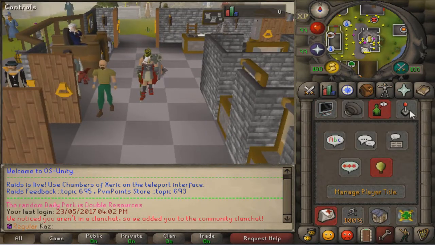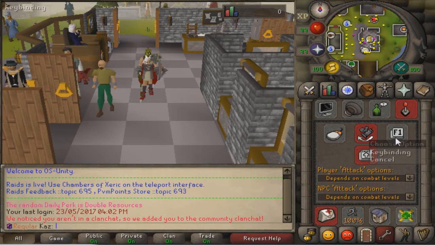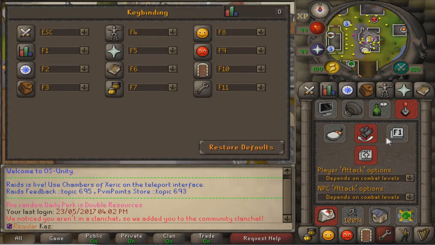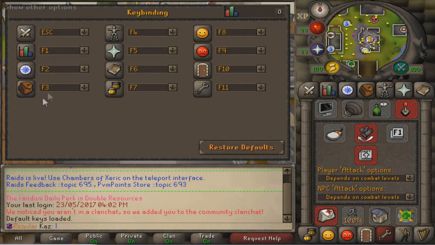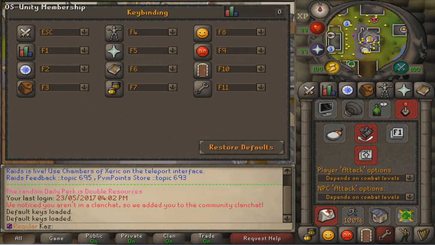So here we have the key binding. If you go into your settings tab and then you click on the joystick, you will have a thing that says F1. This is not really a toggle, but if you click on this option, you will get an interface to bind your hotkeys to what you desire. I would personally recommend the original layout: F1, which is inventory, F2 equipment, F3 prayer, F4 spellbook, F5 combat. But if you do mess this up, you can go to restore defaults.